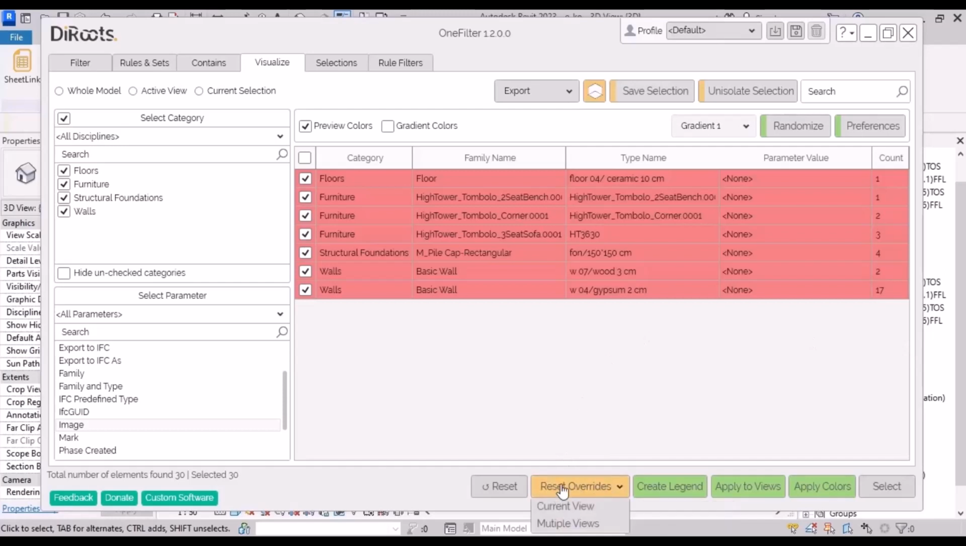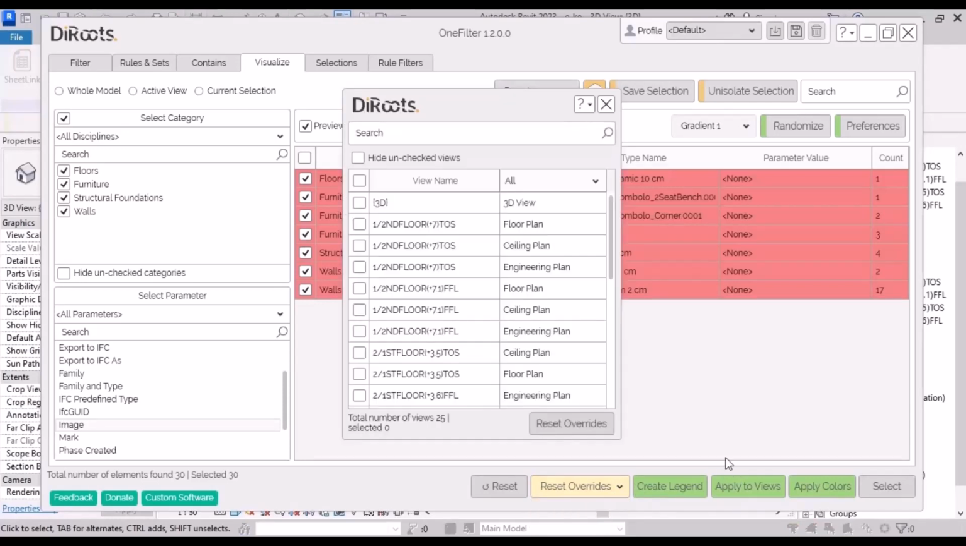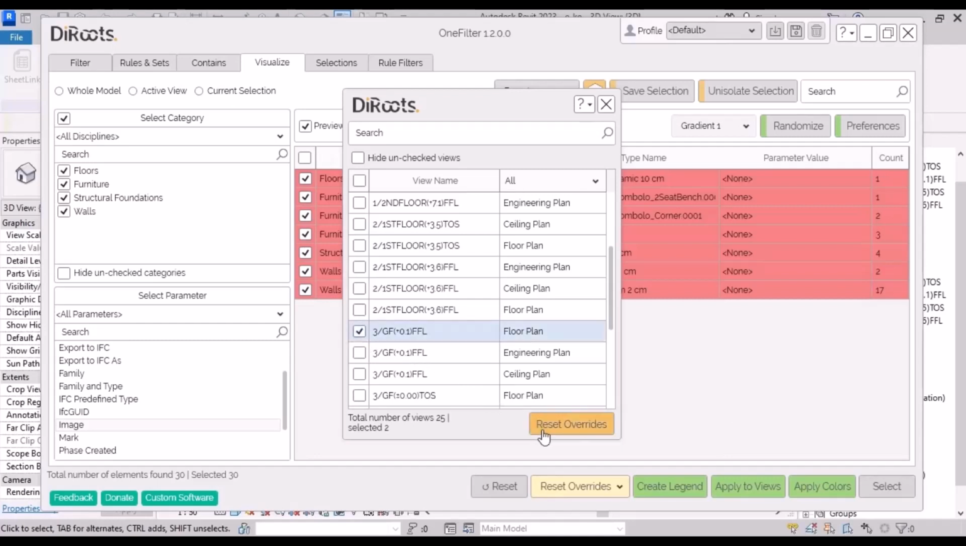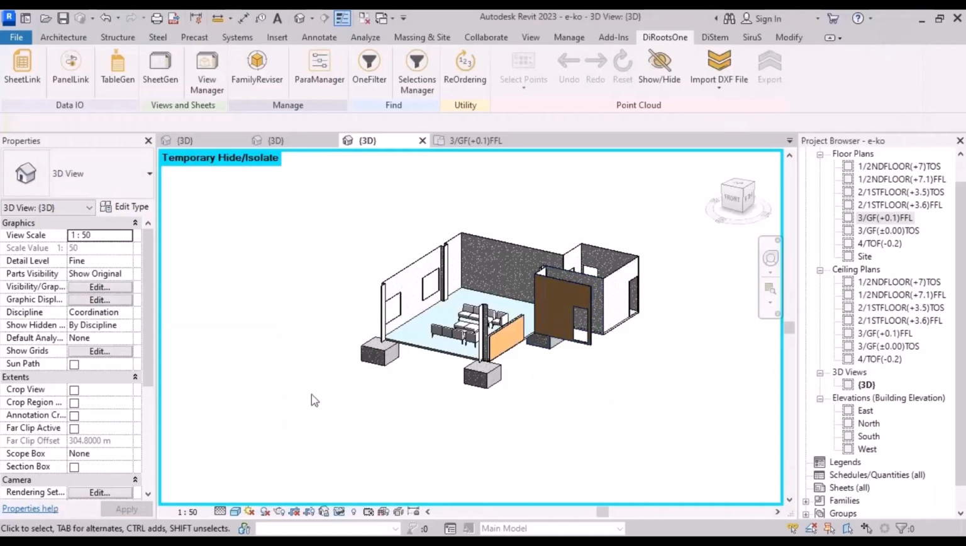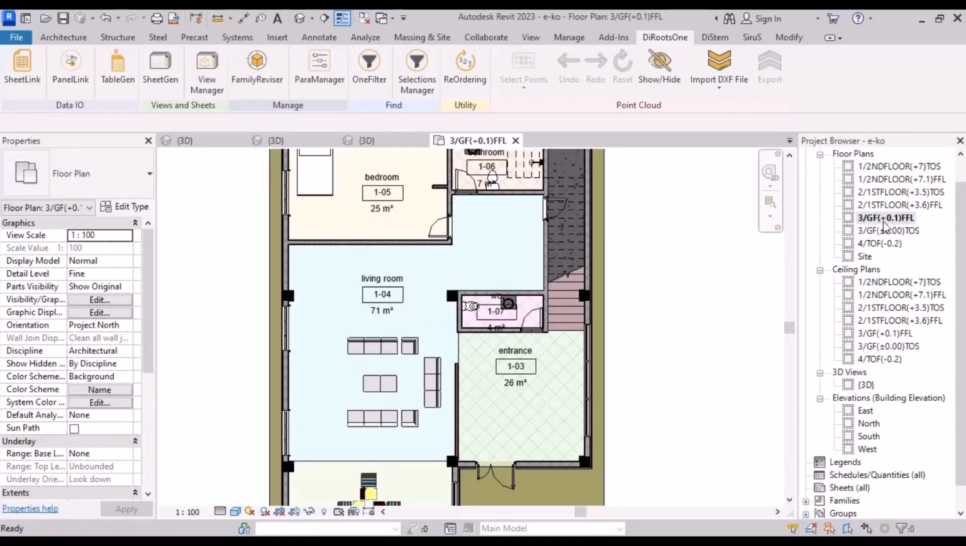There is a reset override that, if you click, has an option for current view or multiple views. So in what view do we want to reset? We choose multiple views. If you remember, that was the first floor, level 1. So here we choose it and reset override. Okay, so you see that the colors are removed, and in this view you can see also that it is removed.